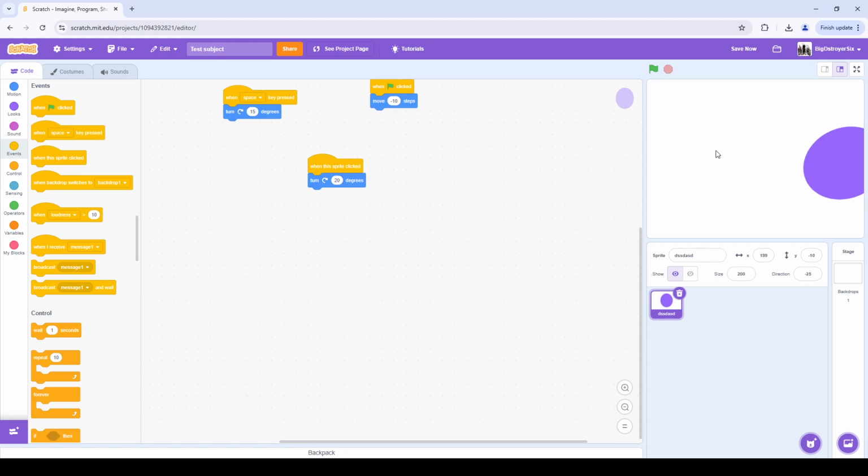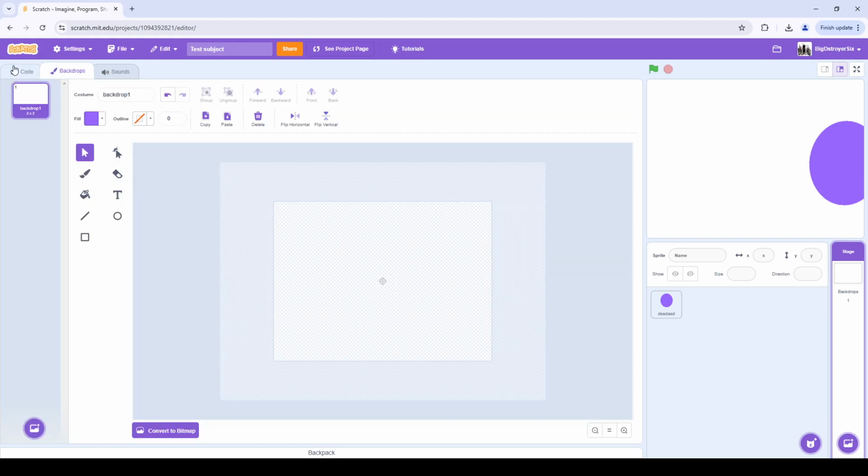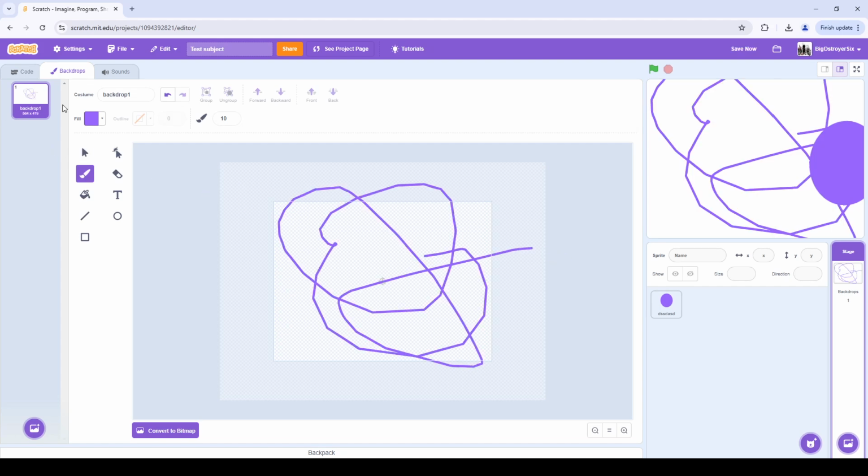Every time I press space, it does that. But if you click this, it should say stop. Click stop and it stops. So now since we have it, let's talk about this, which is our backdrop. And next, I'm just going to color it in. Ready? So this is 1, and now let's make 2.